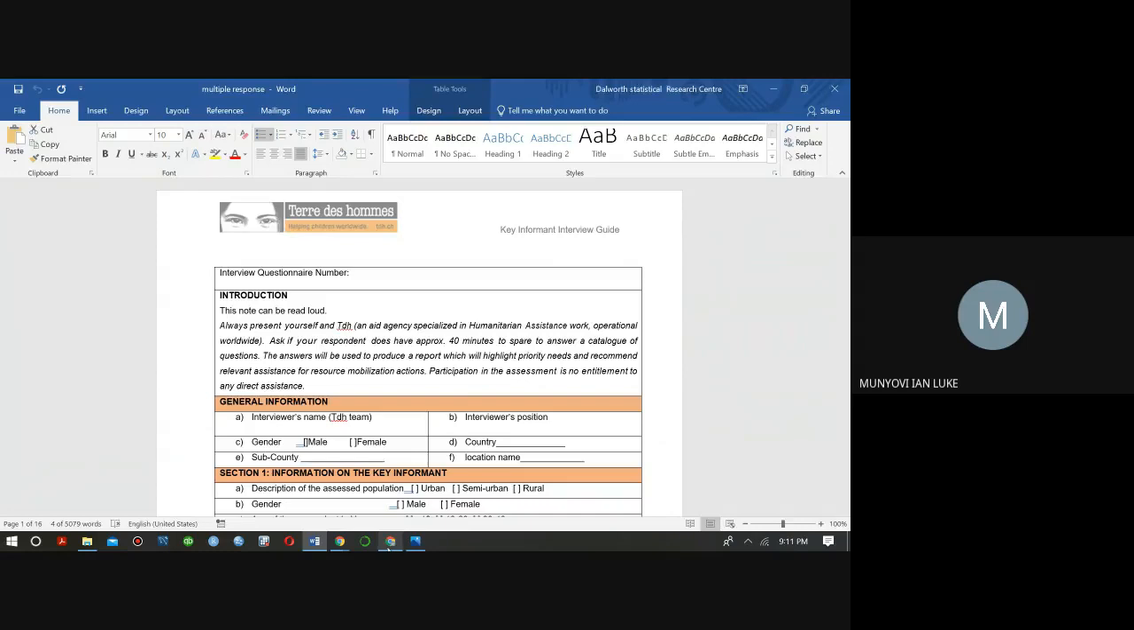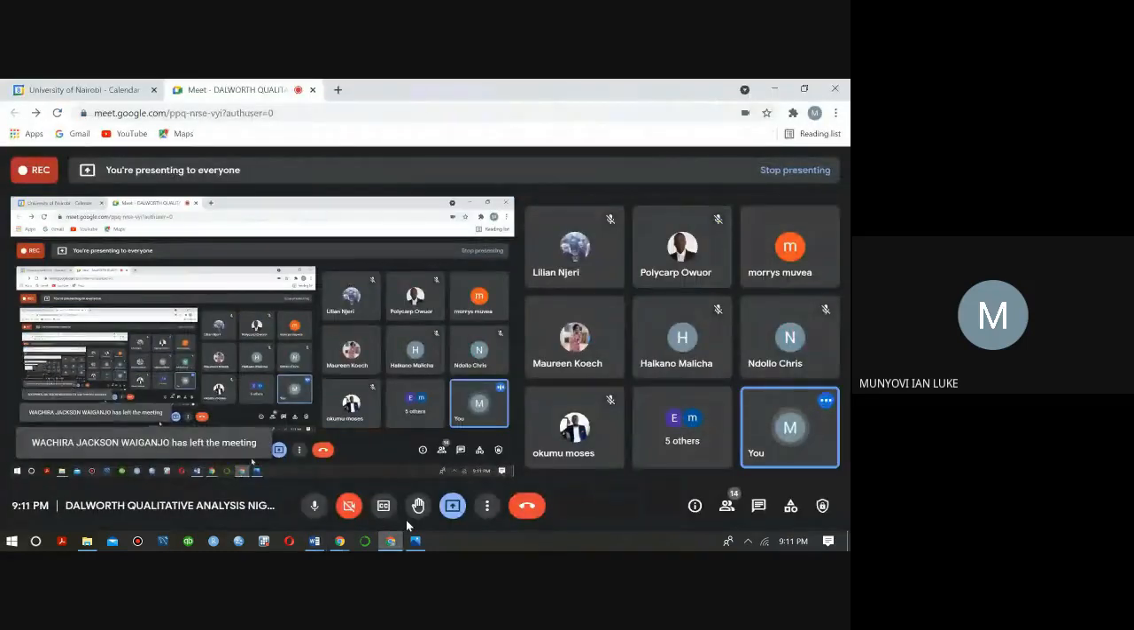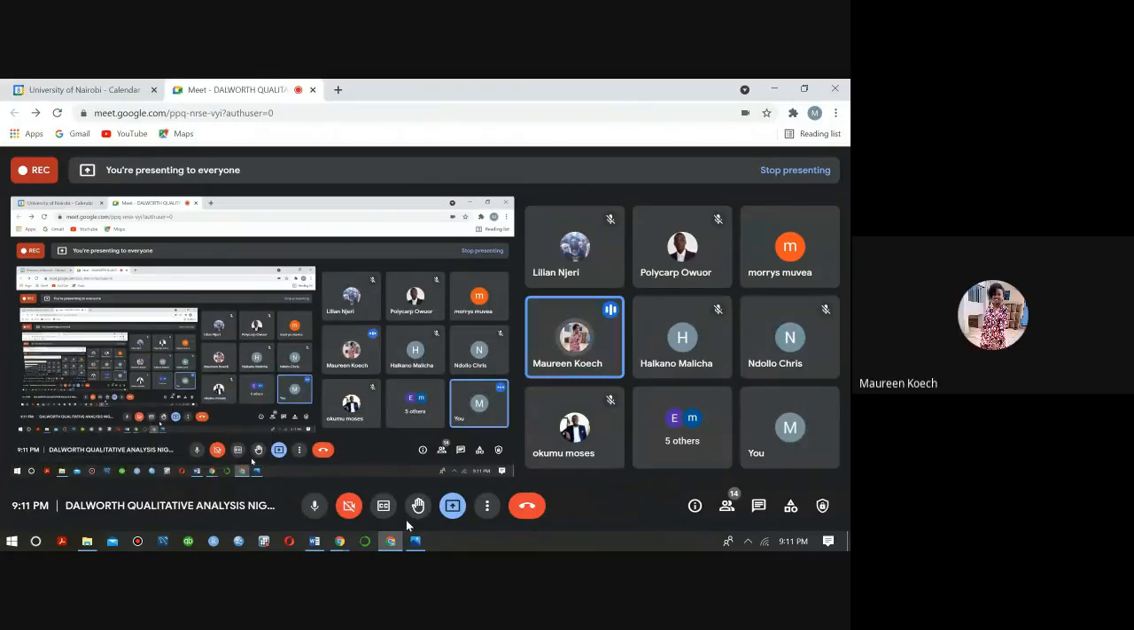Any other person who wants to jump in, or what is the opinion about the interview and the questionnaire? Maybe I can say something, because what made me think at first it's a questionnaire is that in a semi-structured questionnaire, we usually have closed-ended questions. In that, we have categories for different responses that we're expecting.